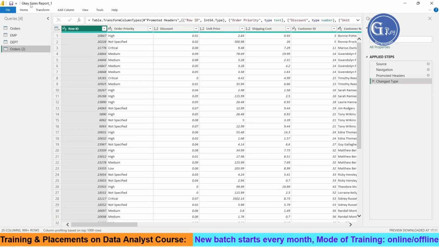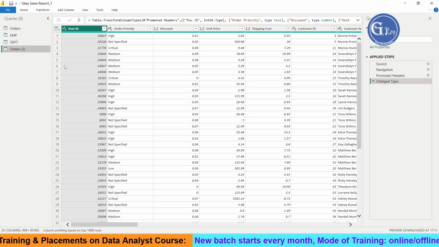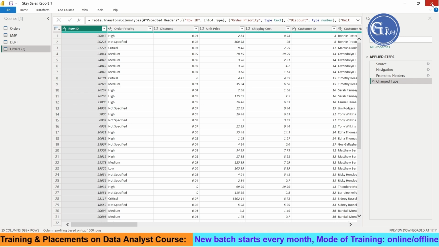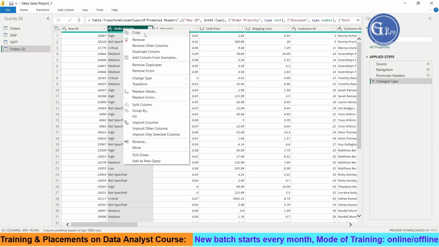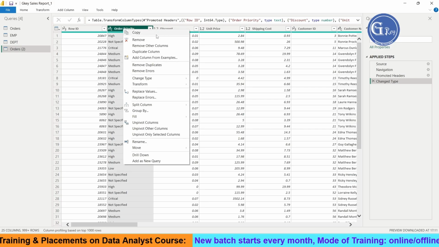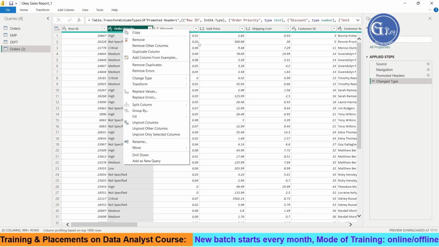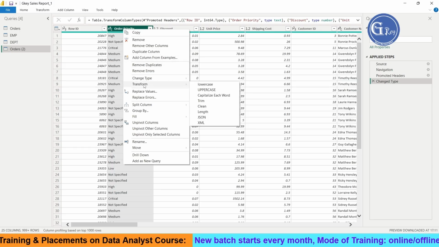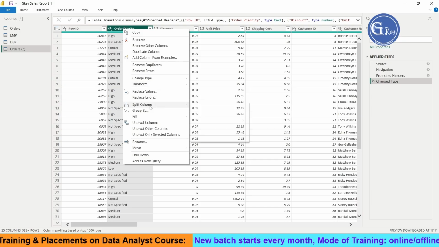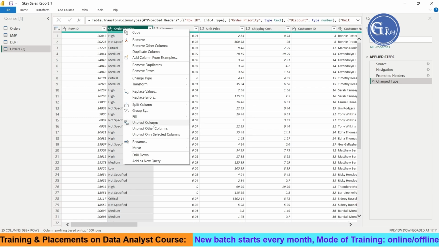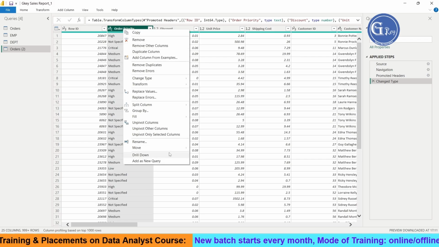Like this, the Power Query window has opened. Here we can do different operations. For example, these are the n number of columns that we have here. Click on any column and right click on it. You will see different options: you can remove and duplicate a column, remove duplicates, remove errors, change string data into uppercase, trim the data, split the column, group by, pivot, remove the column, and drill down. All these different options are available in Power Query.